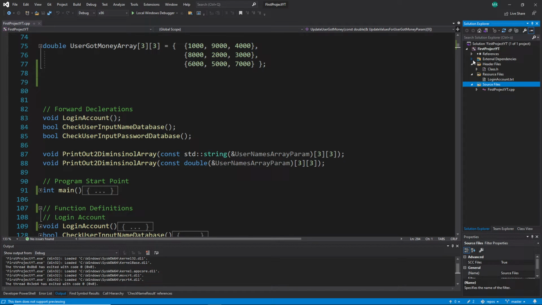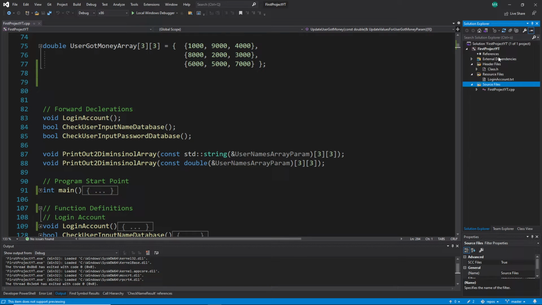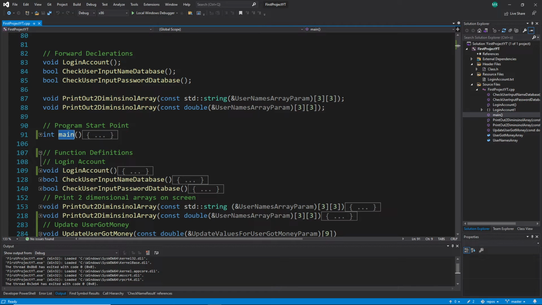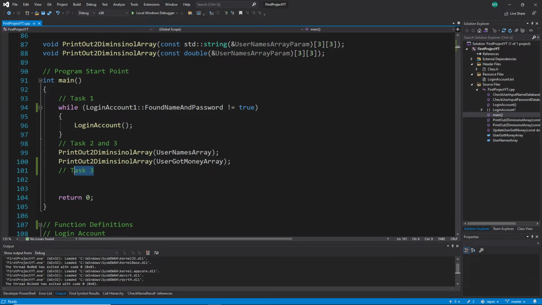Let's click here for a different thing. Here is my project, Source Files, of course, and then you can click your main and it jumps to main, and then you can open this one up. And here I already wrote that we finished task 1, task 2, and task 3.